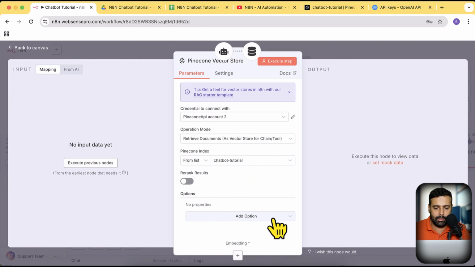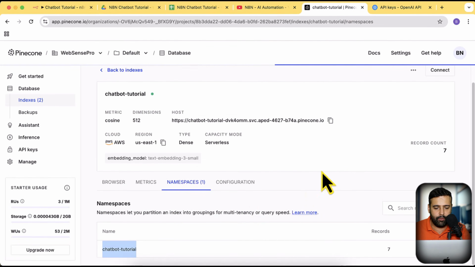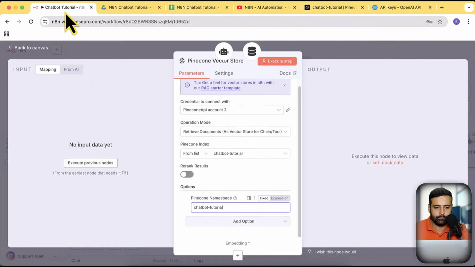And from add option, click on this and then click on Pinecone namespace. And here again, I'm going to type in chatbot tutorial, which is our namespace from the index. So that is our namespace. If you want to add fresh data, you can simply click on these three small dots and then click on delete to delete the current namespace, and then rerun the first workflow which we created, and add in the new data to our chatbot.